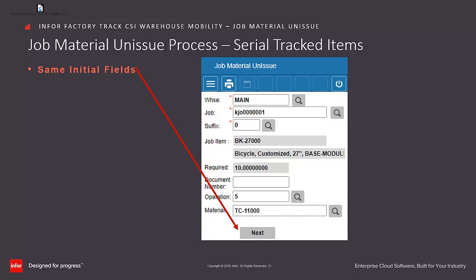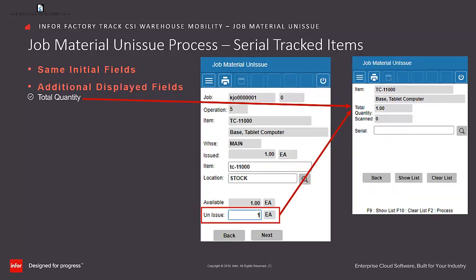To unissue serial track material items from jobs, a similar process is used. After completing the initial entry form, the next screen is displayed to confirm the item ID, location ID, and to capture the quantity being unissued. The application displays a form to capture and process the specific serial information for the total quantity as defined by the quantity to unissue on the previous screen.